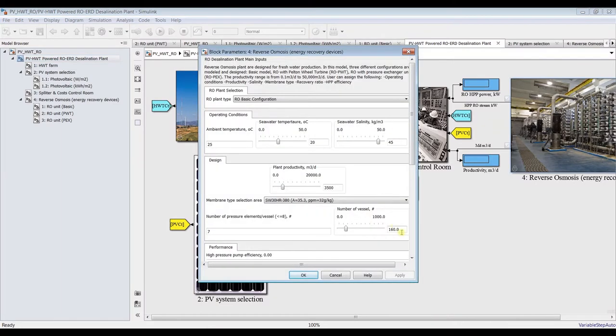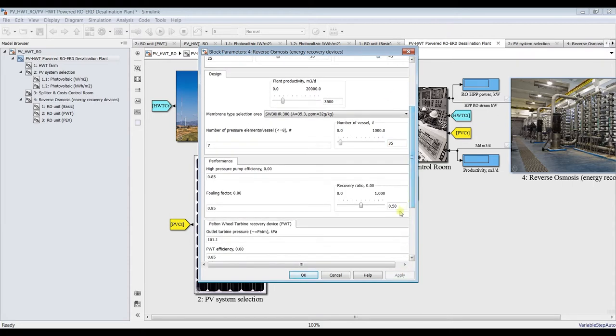If you are a little bit confused about what your number of pressure vessels is, set a random number. So it's around 3500? Make it 35, as a random number, and recovery ratio, I think it's 30, 35. And the high pressure pump efficiency, fouling factor.